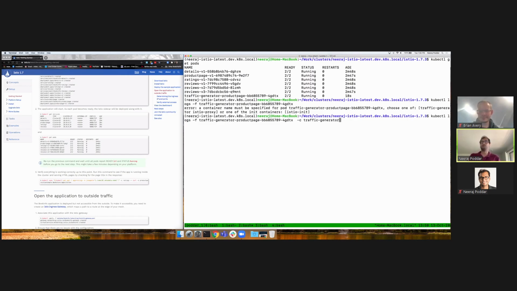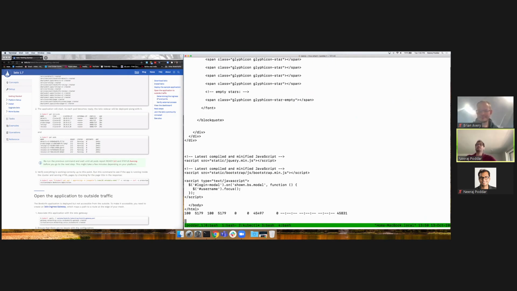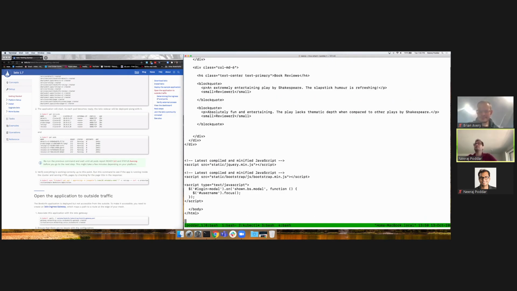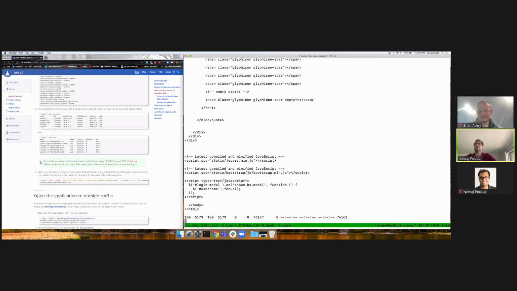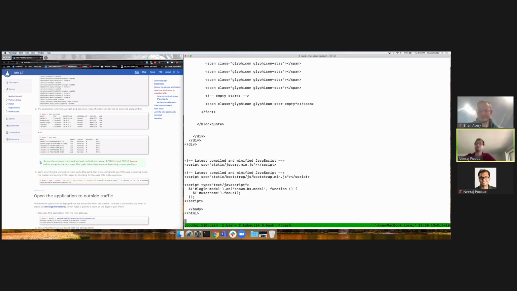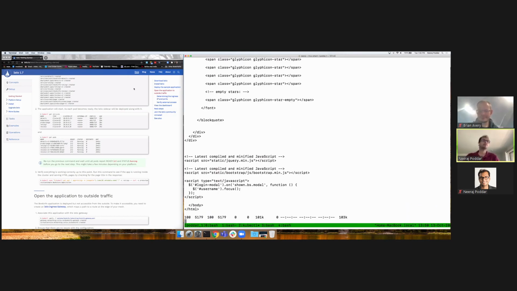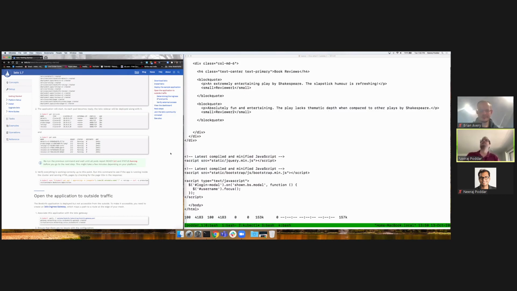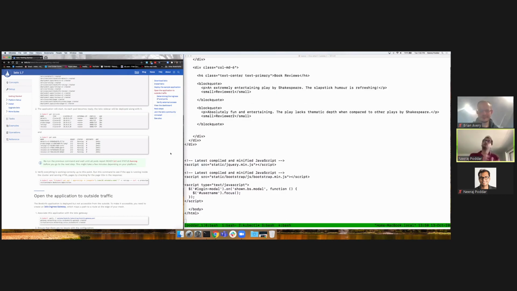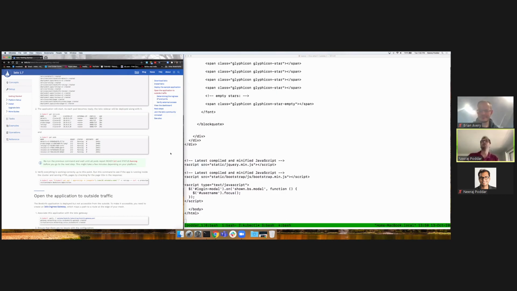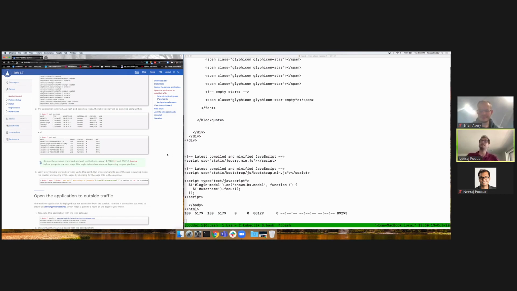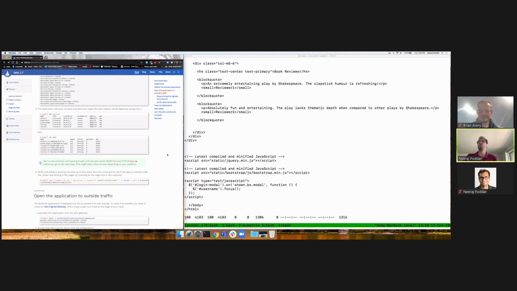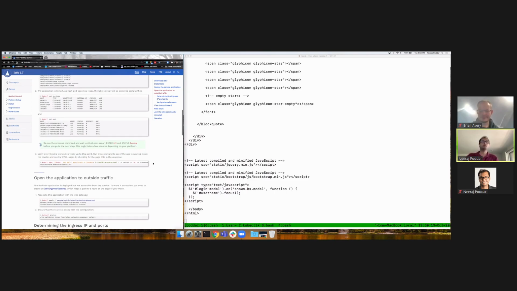Traffic generator. There you go. So it's hitting the product page, and you're seeing a web page being rendered in HTML and JavaScript. Everything is on the screen instead of the browser, so you don't see a pretty GUI. But this basically validates that your traffic is working, your Istio control plane is working, and your data plane has the sidecar proxy injected, and the traffic is working as you would expect.